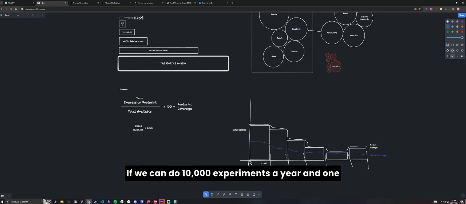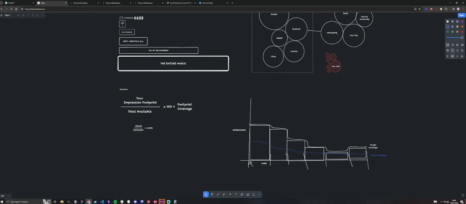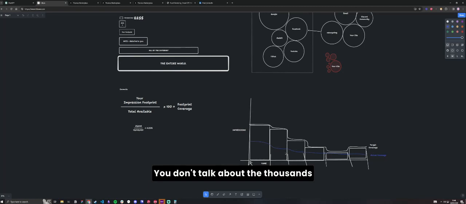If we can do 10,000 experiments a year and one of them hits big, then that's the lottery win. That's the one that we write about. That's the case study you read. That's the one that everyone tries to replicate. You don't talk about the thousands of other ones that flop. But if you can only do one a month, are you going to hit that? It's the same as job applications, really.